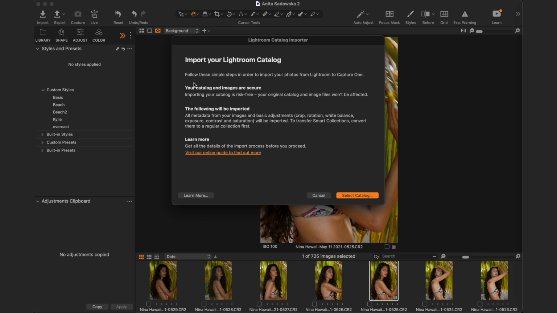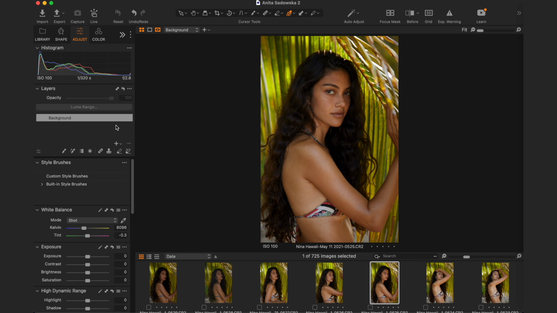Okay, so once all our photos are imported, I'm going to work with this one just as an example. It is pretty easy and intuitive to work in Capture One. I know it seems pretty daunting when you first open it because it looks quite different and quite overwhelming, but I think once you get used to it and once you get familiar with where everything is, it becomes pretty straightforward. So as you see here, our two main adjustment areas are going to be adjust and color.